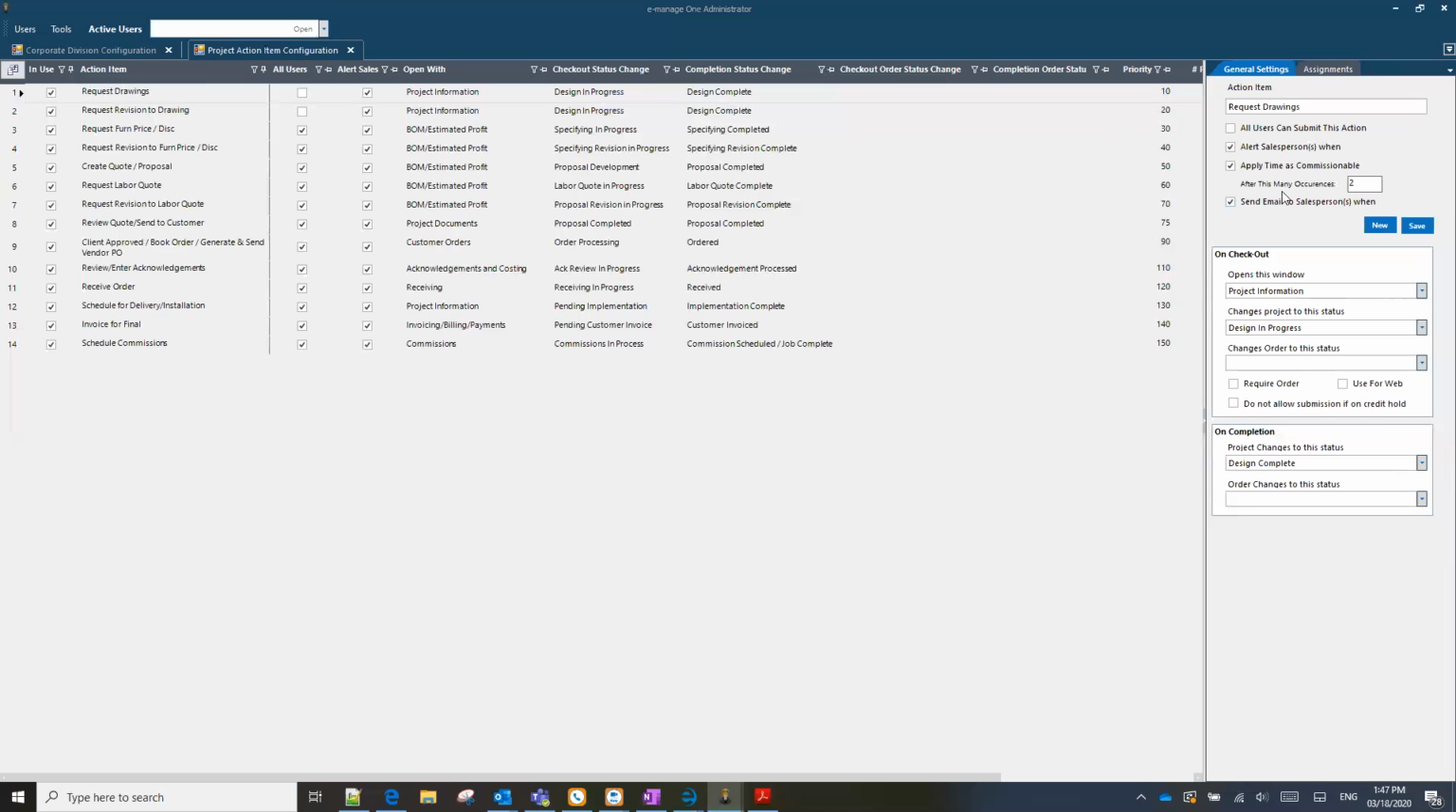So you can also tell it to do it after a certain amount of occurrences. You can leave that blank if you want it to just always apply time as commissionable for that action item. Or you can say, you know what, after 2 occurrences, because we're asking for revisions or what have you, maybe that's when you start charging that time.